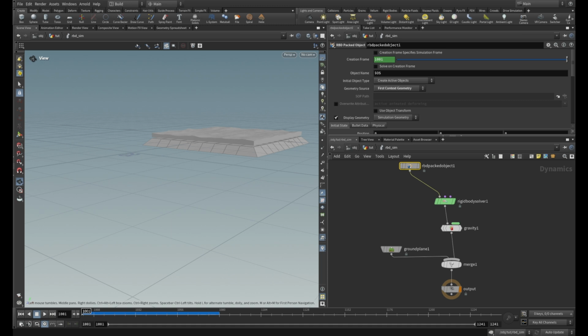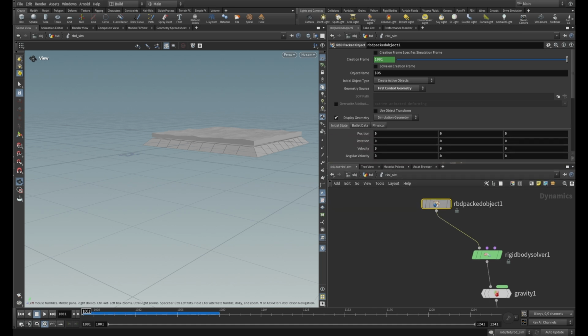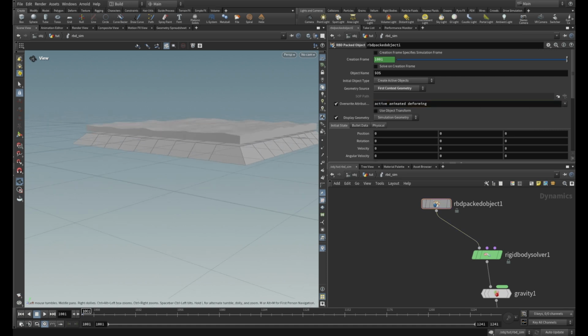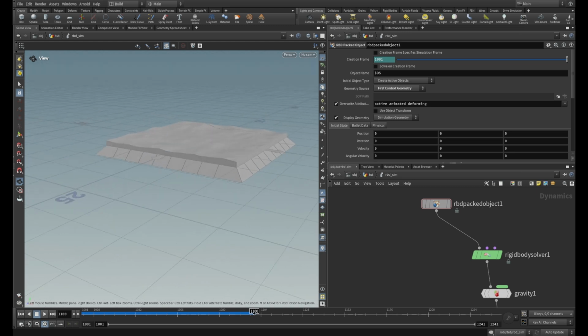To be able to get these changes, you have to activate one very important attribute here inside the RBD object. You have to activate override attribute active animated deforming, because I like to override it on a sub level. And now if you look at your simulation, after 24 frames, the gravity will pull down our object.